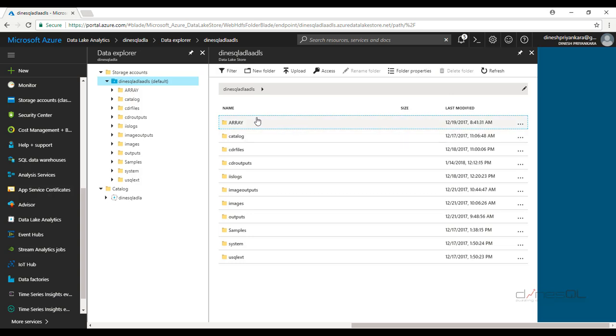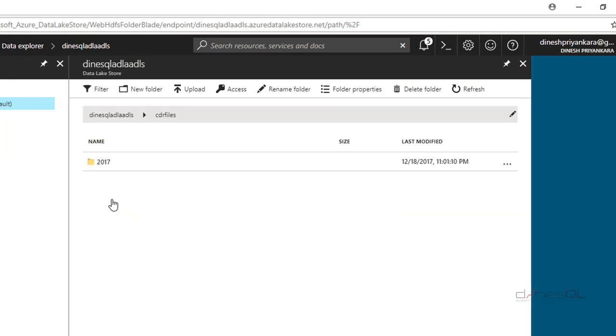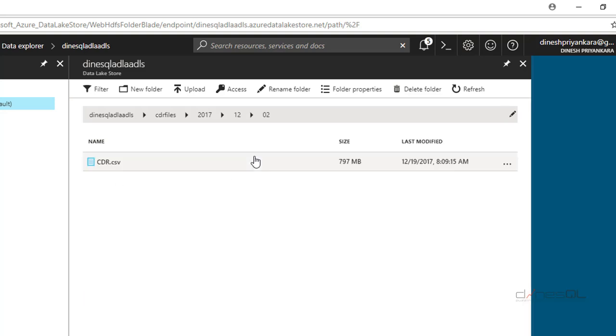You can see I have created many folders in this data lake store. Let me open one of the folders because I'm going to use one of the files in this folder for executing a USQL script. Let me click on CDR files. This folder contains CDR records, call related records related to one of the telco companies. All the files have been organized in a folder structure, starting from the year, then all months related to that year, and then the dates. So if I click on date 2, which means 2017 December 2nd, I can see a CDR file.